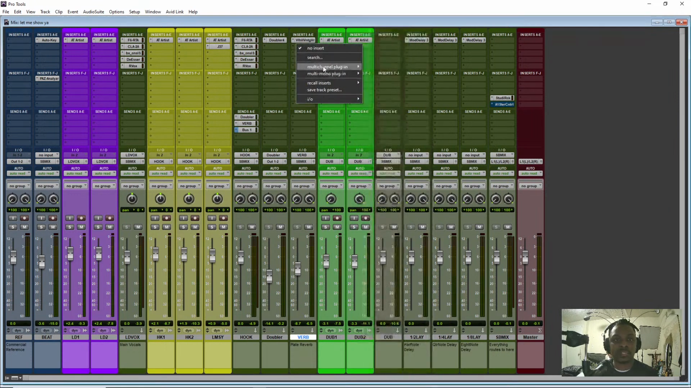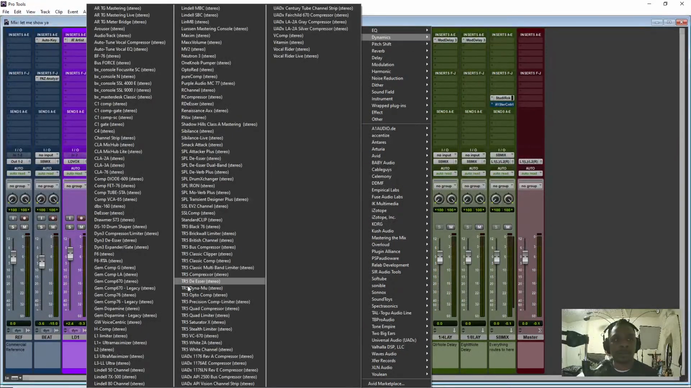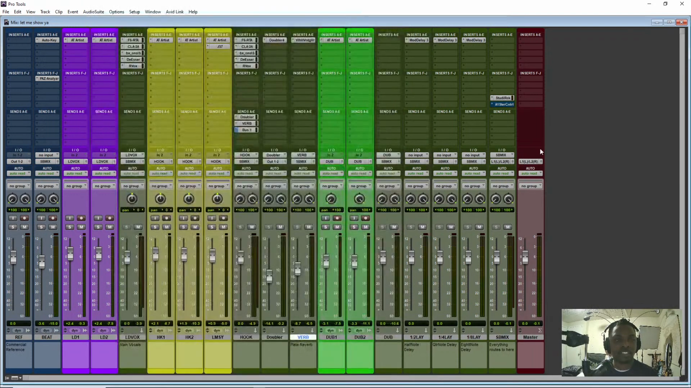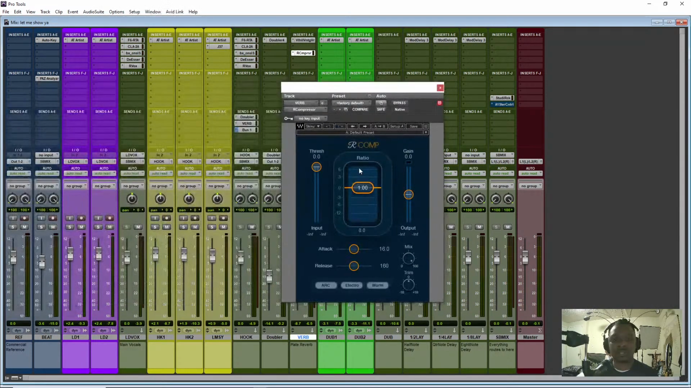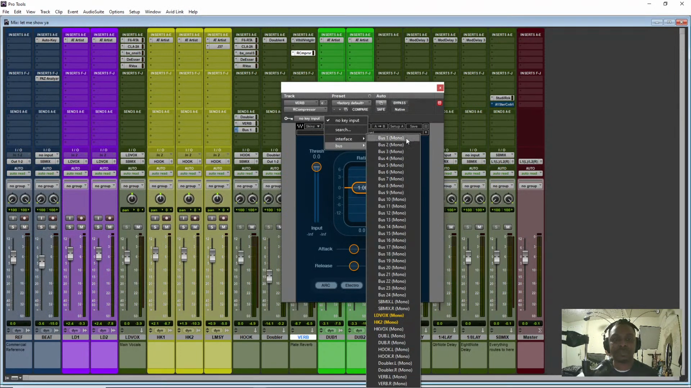Get us, and we're gonna add some EQ as well, so I'll put this on the second one. Let's go with the R compressor, just because I'm very familiar with it. And we'll set this sidechain input to be bus 1.